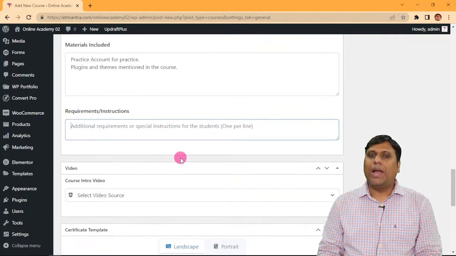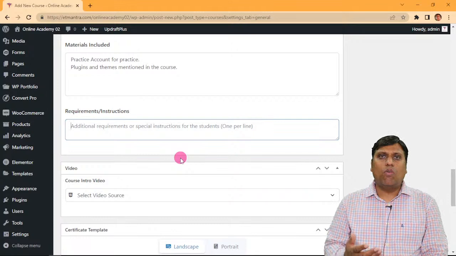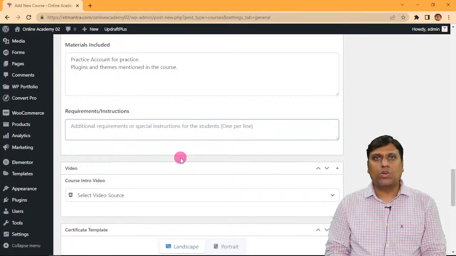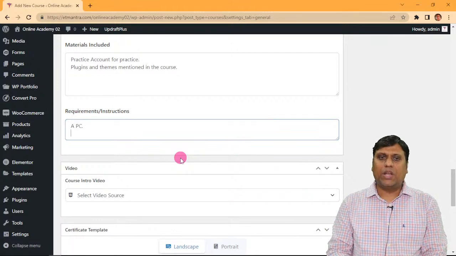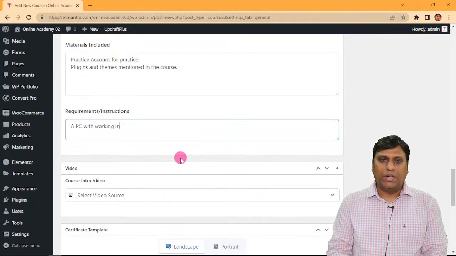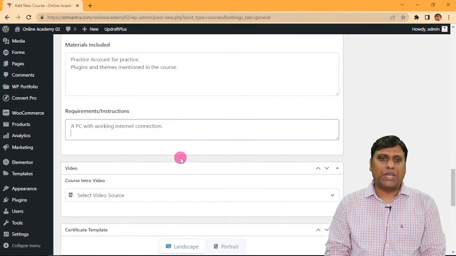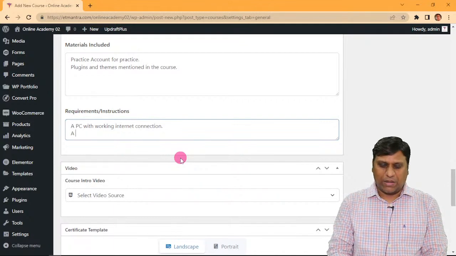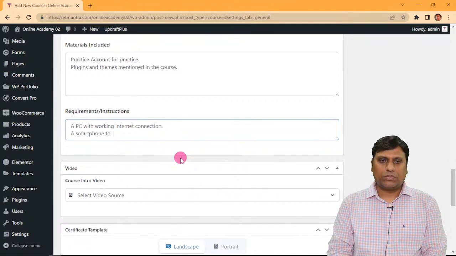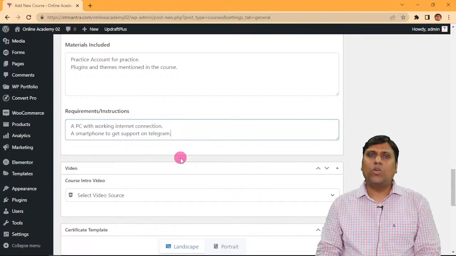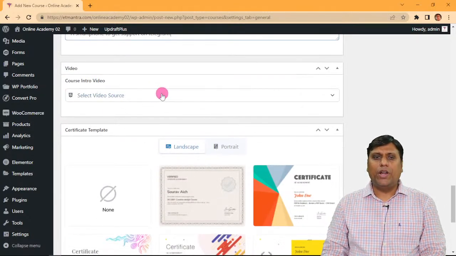Finally, some of the requirements. A student needs to know what is required if they want to learn from your course. For example, a PC is required with a working internet connection, if you are going to take an online course by putting your videos, or going to take live sessions, or you may say a smartphone to get support on Telegram. So you will tell your audience about everything. Finally comes the intro video, so that we will see in a few minutes, or let's do it right now.